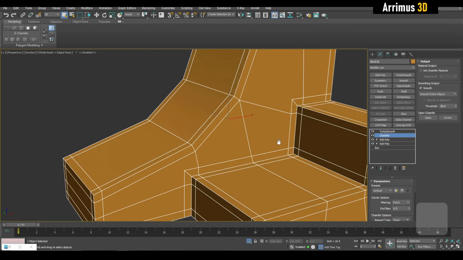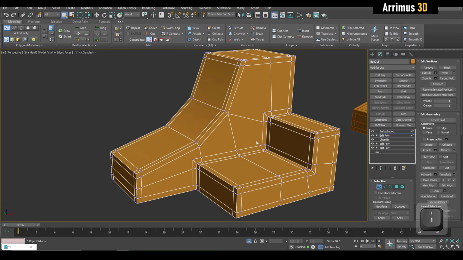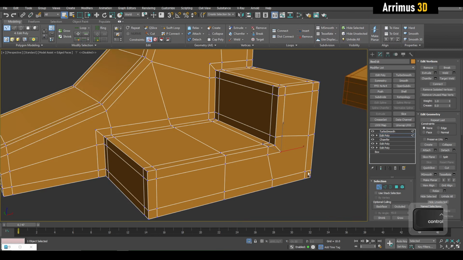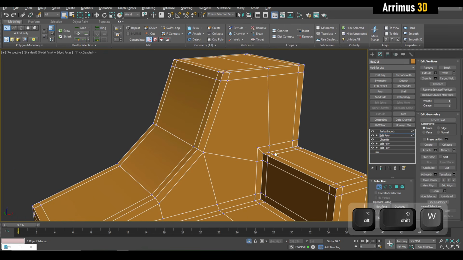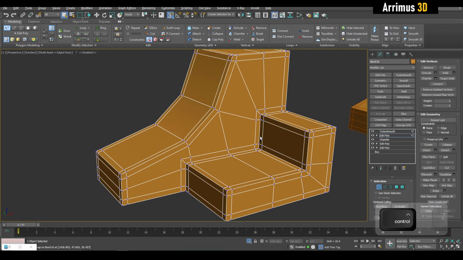Alright, there's one more problem here, and as you of course notice, you've got n-gons here. You can solve this in two ways. You can select these vertices and just connect them, set it to a hotkey, select them and connect them. You can also cut them, let's say with vertex snap on. Or here's a solution I found guys.